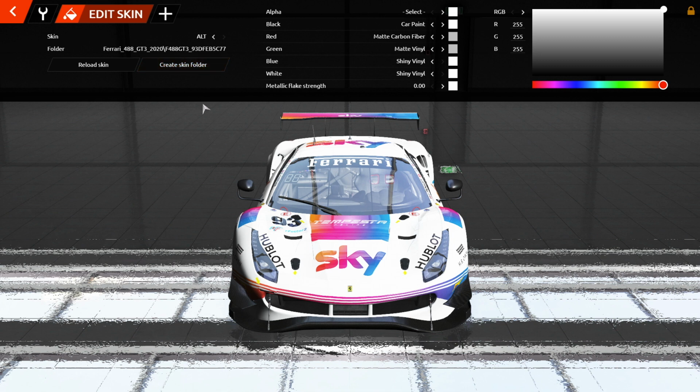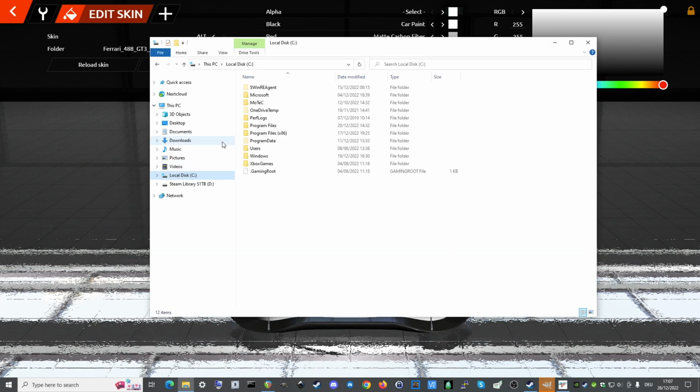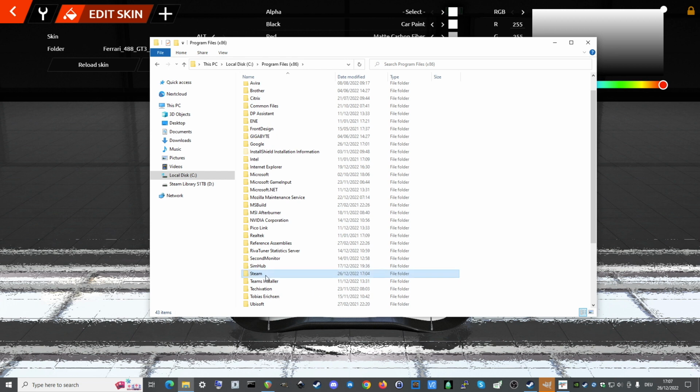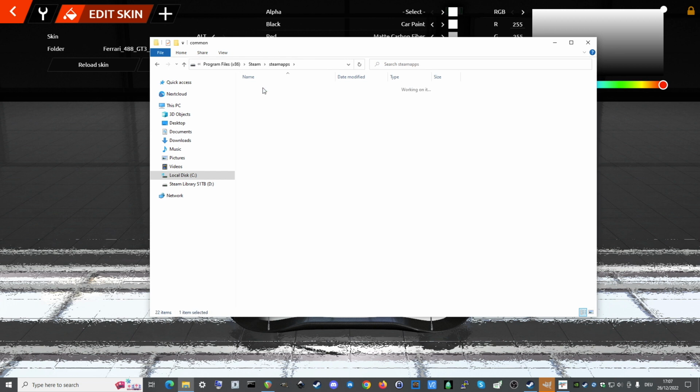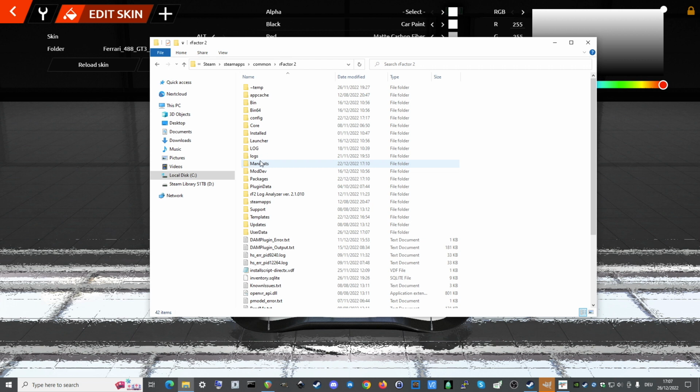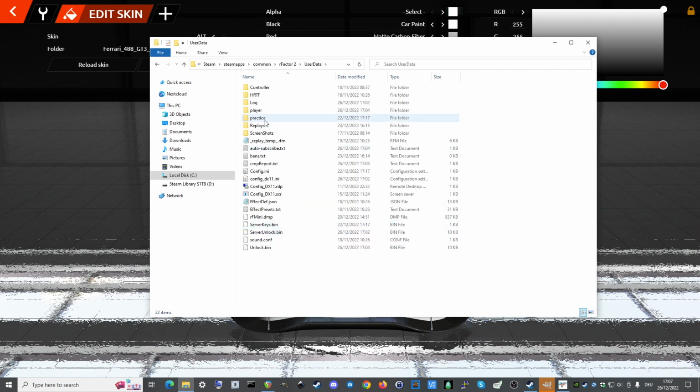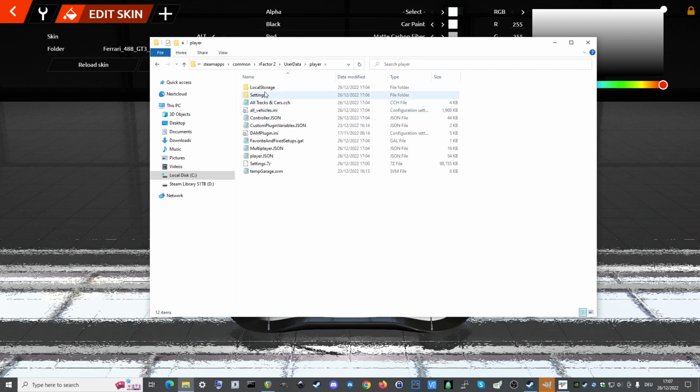You will see after a few seconds that a folder has been created. I will show where to find it with the Explorer, and it's called ALT. I would say it's the abbreviation for alternative. So just go back to the Windows Explorer, and on a default installation of rFactor 2, you will find it on your local disk C, then in program files, Steam apps, common, then go to rFactor 2, user data, player, and settings.